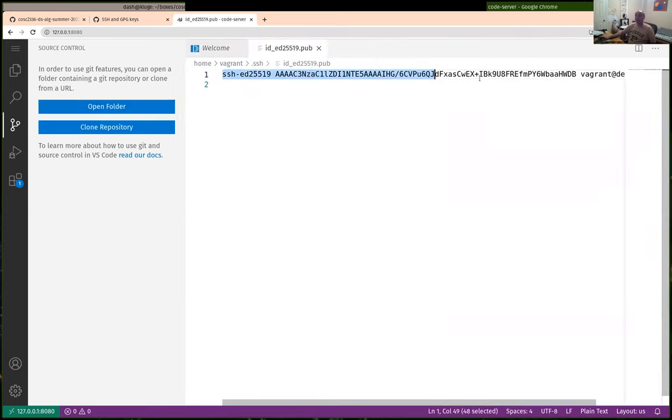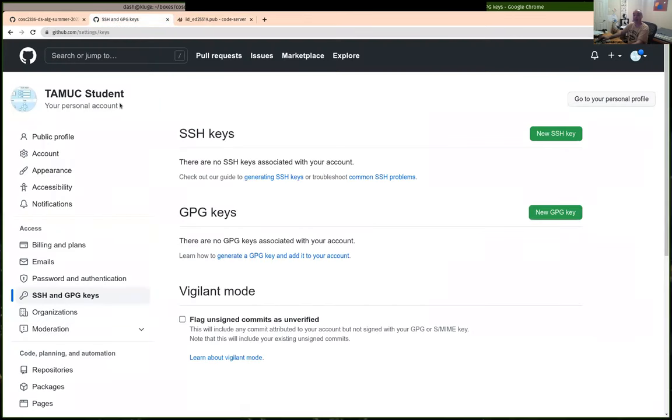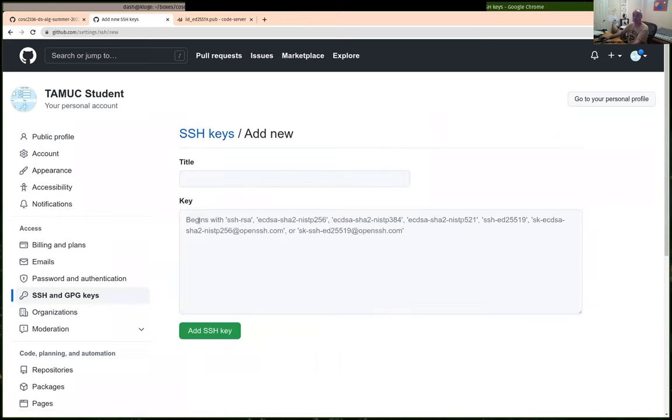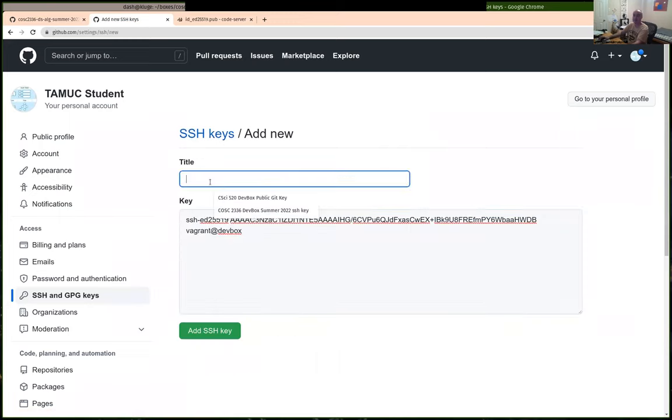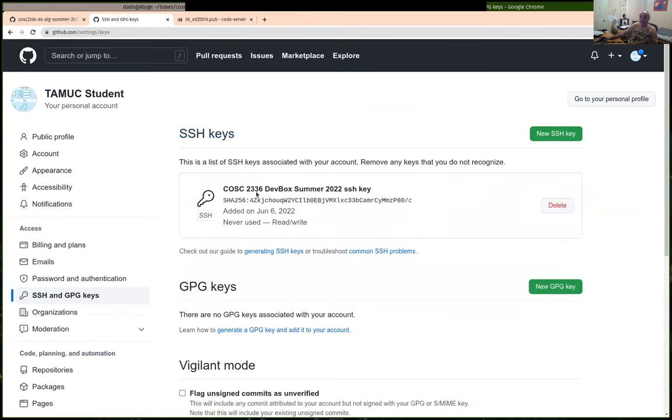So you want to copy this key and add it into your GitHub. Okay, so I'm going to do a new SSH key, paste the key here and give it a name. A good name for this key, since this is the SSH key for the COSC 2336 Summer 2022 DevBox class, right? So I'll give that as my name there and add it in.